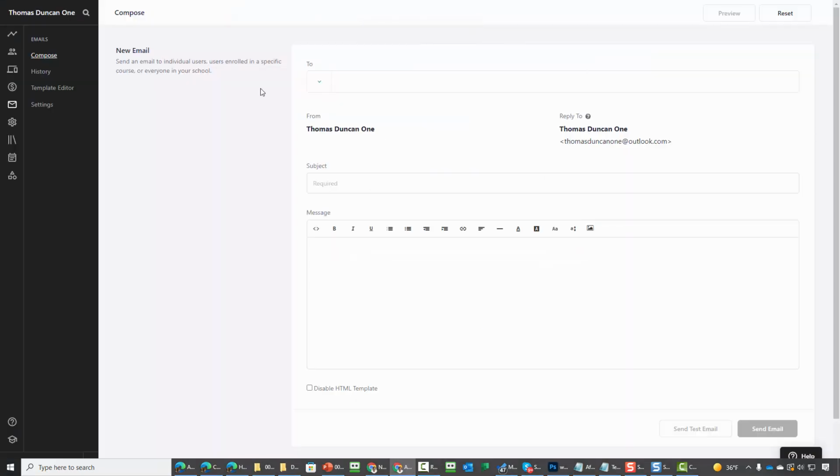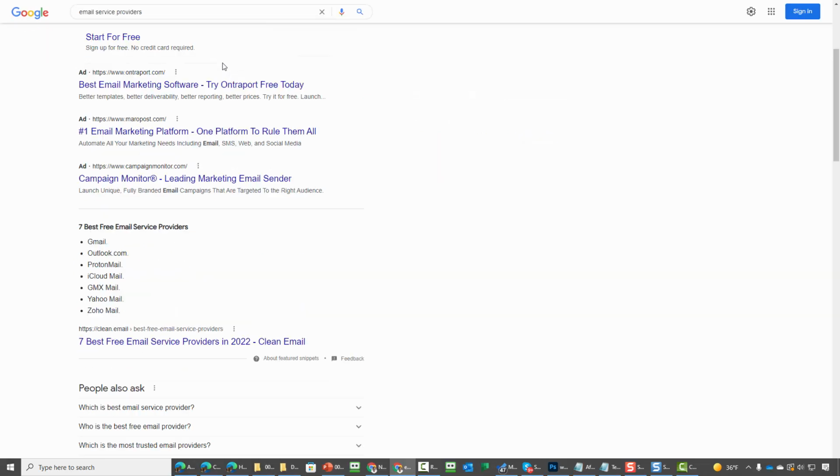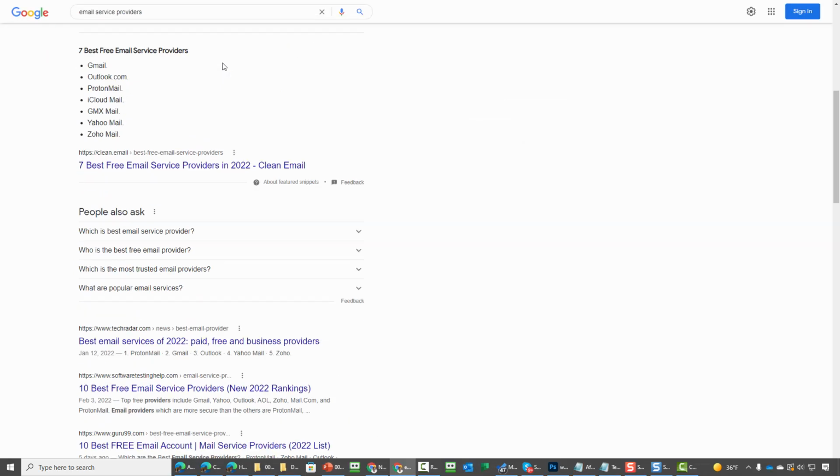Learning management systems and course management systems give you the ability to send a broadcast email to specific students. And as is the case with the other ways, this is not a long-term solution in order to market to specific customers and prospects in your business. You can find companies suitable for this practice by going to your favorite search engine and typing in email service providers. You'll have a number of options available to you.